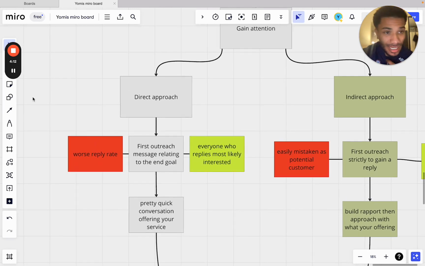Direct approach. So this is, like I said, my favorite method. The direct approach is where your first outreach message relates to the end goal. So a couple of outreach messages I get, and stuff that I've sent in the past, is like, "Are you a biz owner too?" So it's pretty simple. It's still not directly saying you're an appointment setter, like, I want to work for you, but you get straight to the point. It's cutting out a lot of the bullshit.